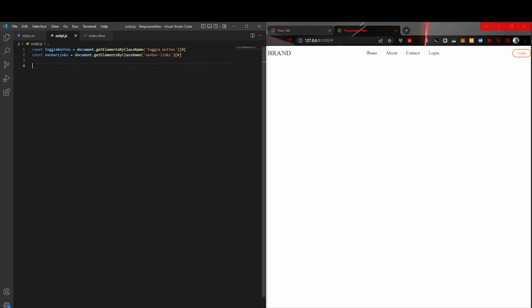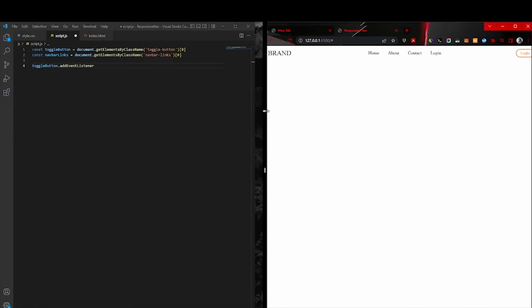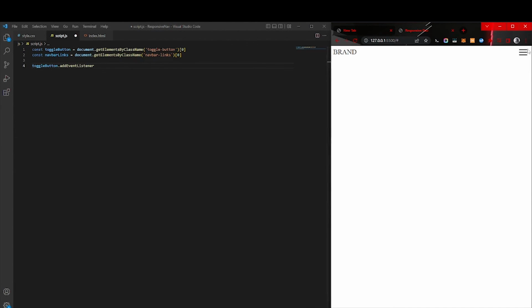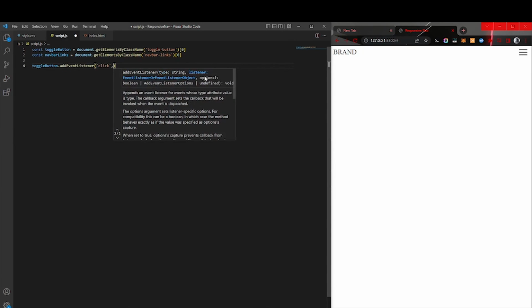Right, so what we're going to do is toggle button. Again, we have this. We're going to add event listener. So what this is going to do, as soon as I go to here and I go to click on that, we want that to do something. So it's going to listen for that. So we're going to listen for the click. So we're going to put in there click because that's what we want it to listen to. It's the first argument.